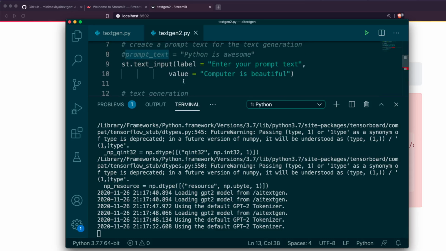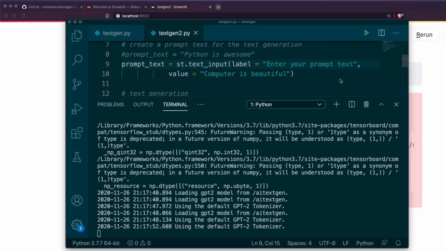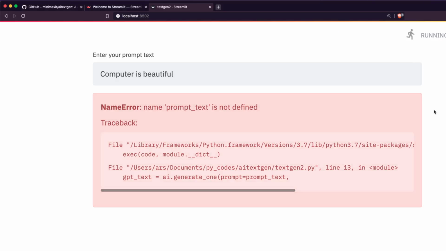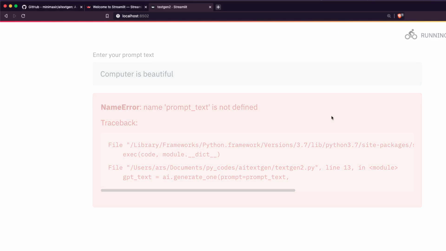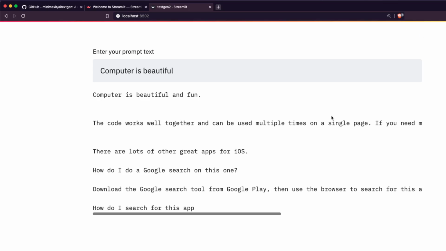Yeah, so the problem is we didn't assign it to something. We need to assign it to prompt text. Okay, you can rerun it and now wait and see what is happening. Looks like it is running. "Computer is beautiful" is shown, and wow, nice. We have got the output.